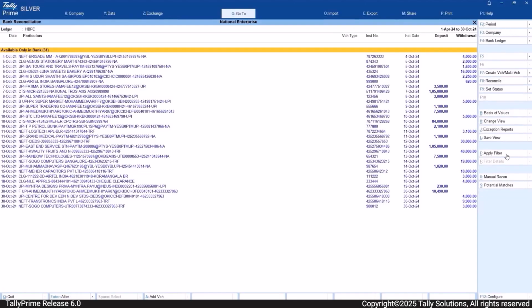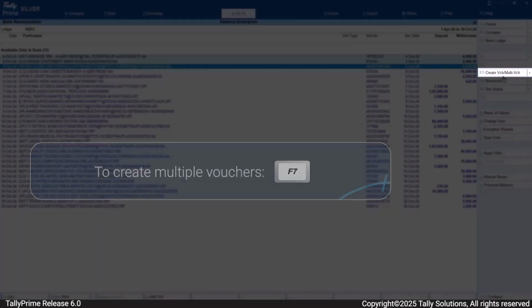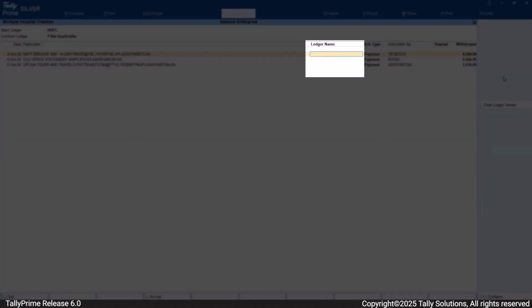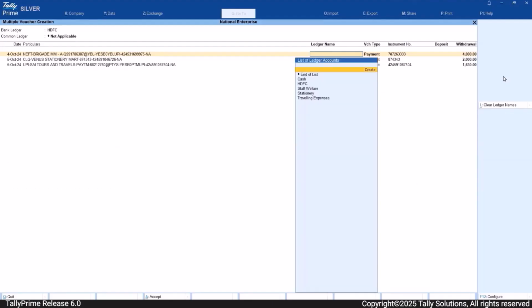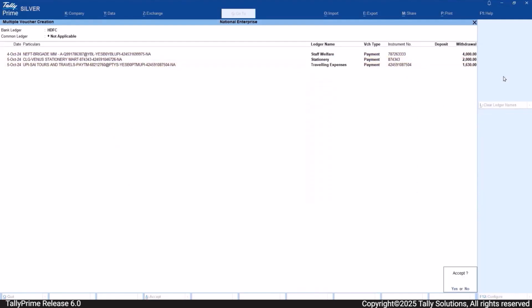Select the entries for which you want to create vouchers. Press F7. The ledger name column gets added. You can select the relevant ledger for each voucher. Press Ctrl-A to save the vouchers.